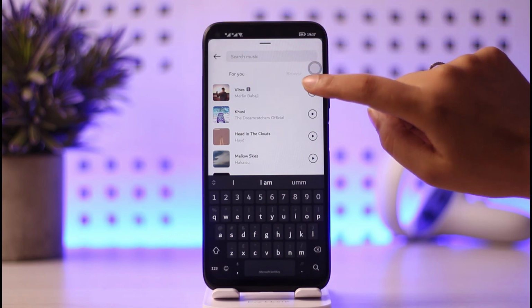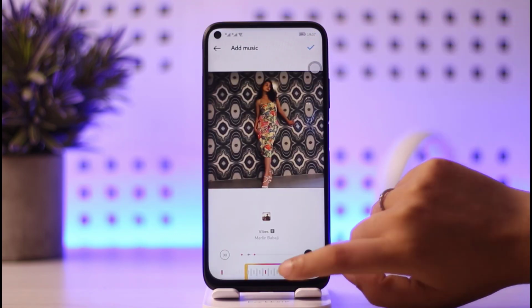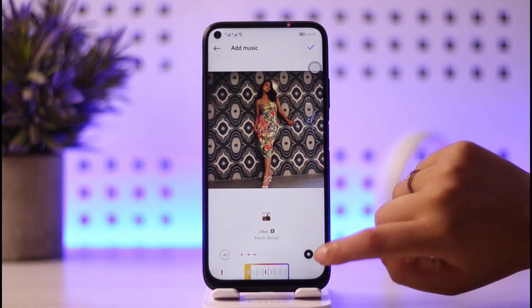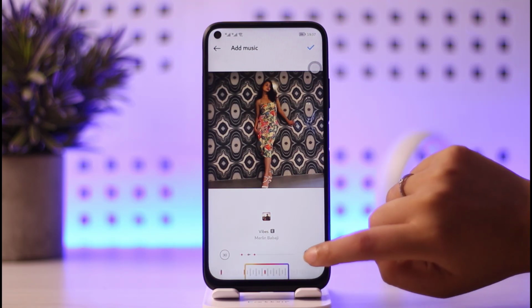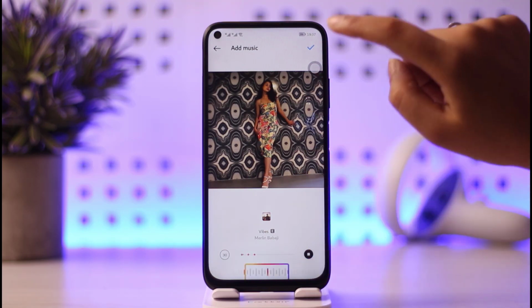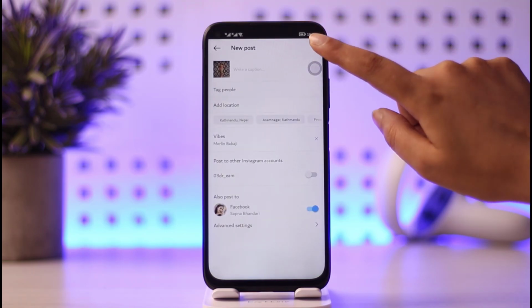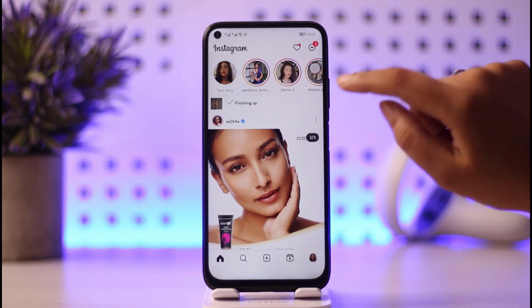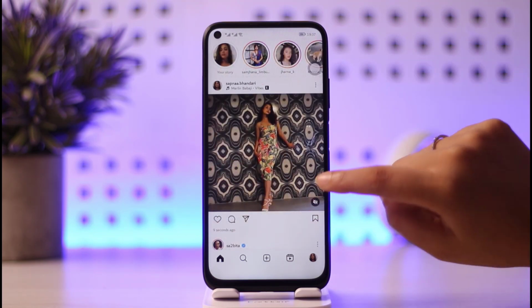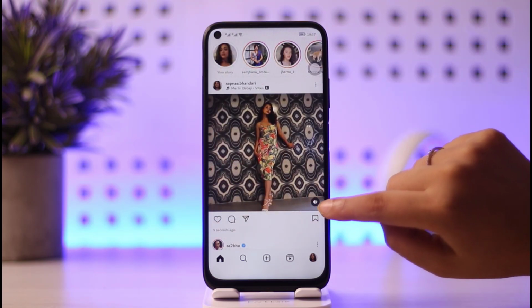I will just go with any random one, so you can get this page. You can go ahead, choose according to your need what lyrics you would like to add. Once you're done, tap on this check mark, and now you're good to go. So if I tap on this next option, it's finishing up, and you can see now I have this music icon. That means I have music right there.